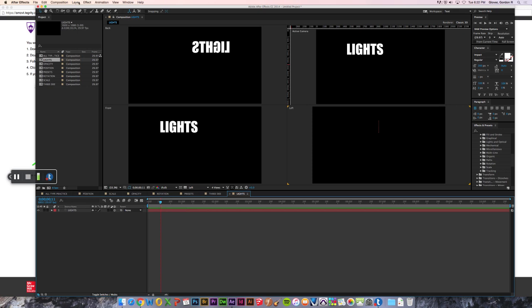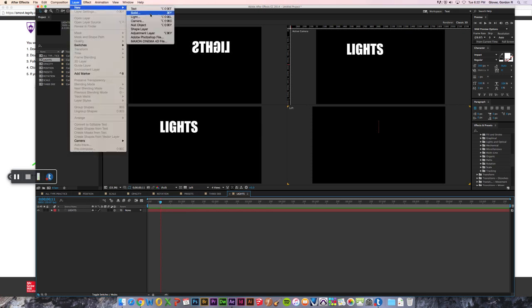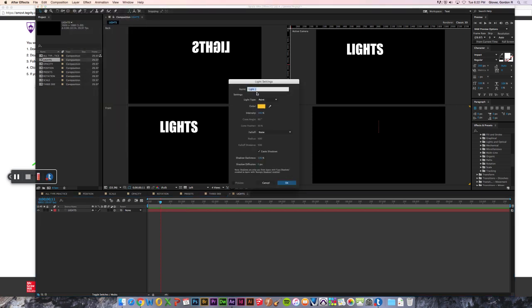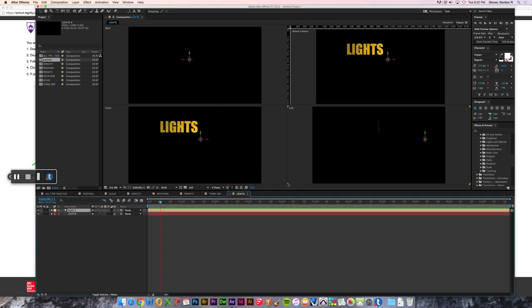So lights. What I want to do is add a new light. Layer, new, light. And it says you can choose a point light, spotlight, ambient light. So I'm going to choose point light, and you can choose the color. So this is left at yellow. Notice that there's a bunch of things here that you could check. So there's cast shadows. You could always go back into this light and change these things. So I say OK. And here it is.